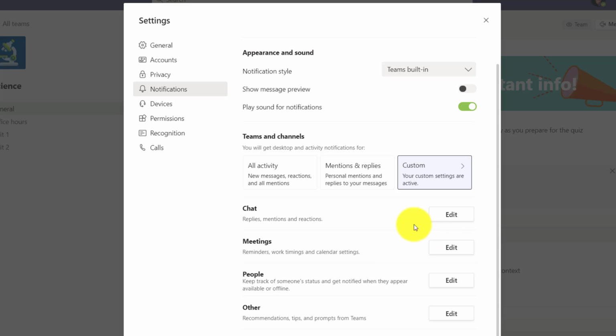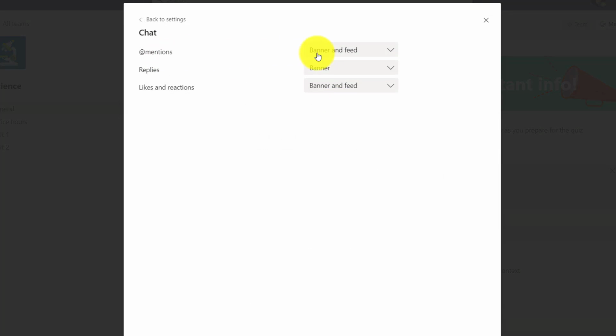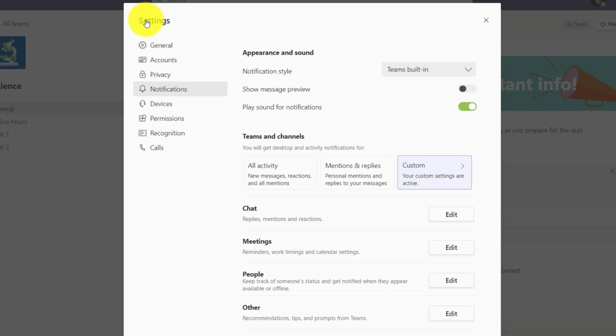Then we walk down to chat. So chat has a set of notification options. I'll hit edit. So at mentions, this is if I get at mentioned in a chat. That's a great way to get a hold of someone's attention, to at mention their name directly. There are replies to a chat, which could just be in this case, again, banner or off. You have two options. Maybe I'll turn this one off. And then likes and reactions. So again, I'm going to say, just show me in the feed. I don't need a banner notification for likes and reactions.